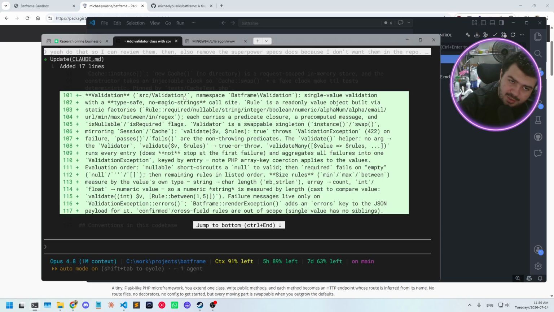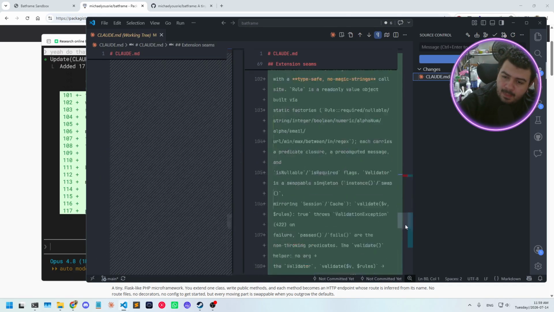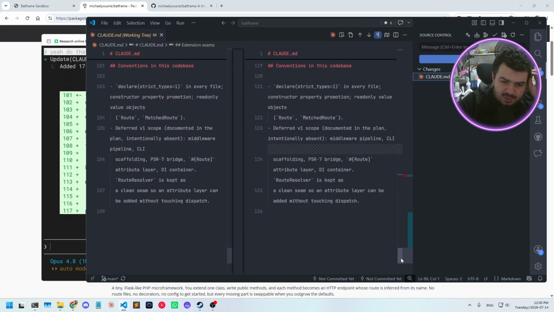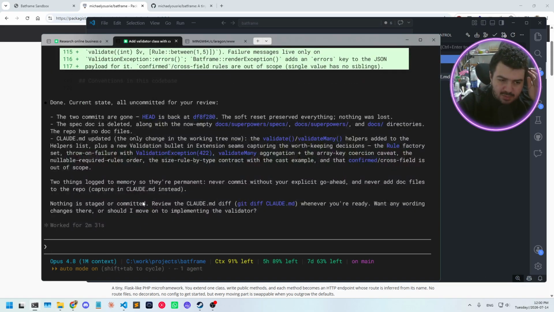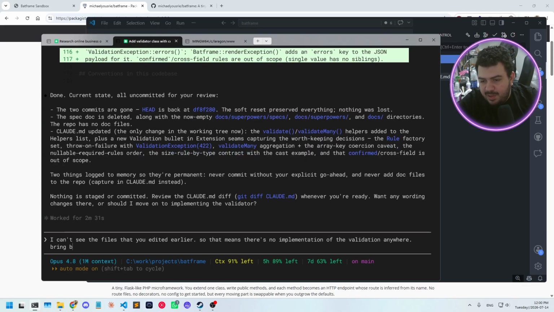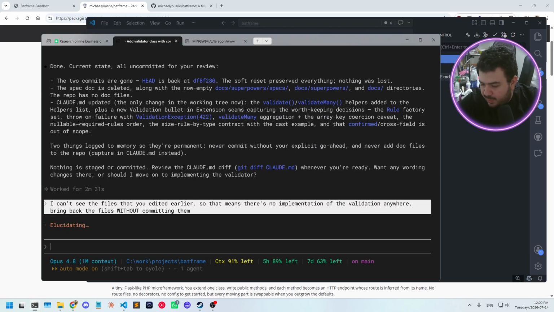So it's adding validation to Claude.md, which is fine. We are still at 25 or 26 lines in Claude.md. This is great. Okay, the two commits are gone. The spec doc is deleted. Claude.md updated. I can't see the files that you edited earlier, so that means there is no implementation of the validation anywhere. Bring back the files without committing them. I hope that's the correct way to write committing.